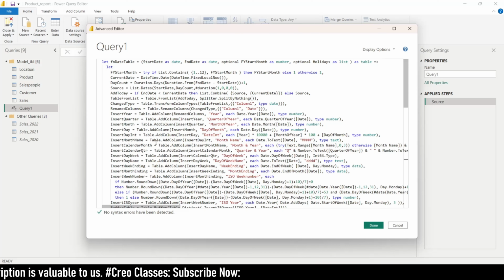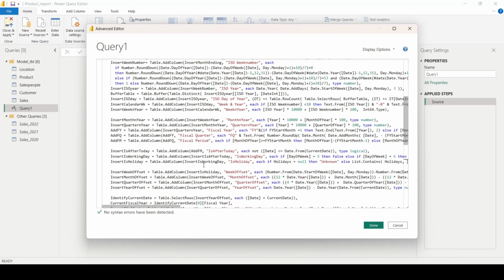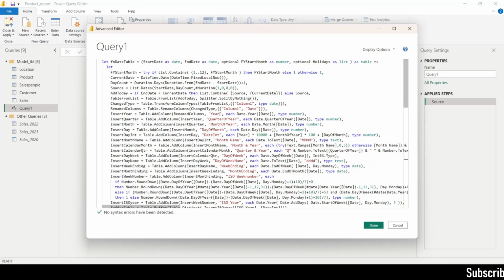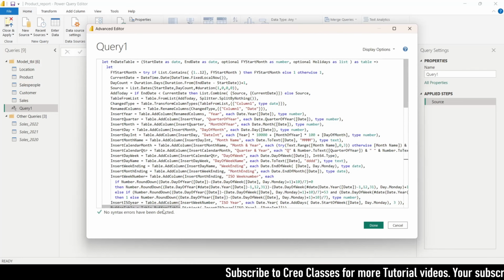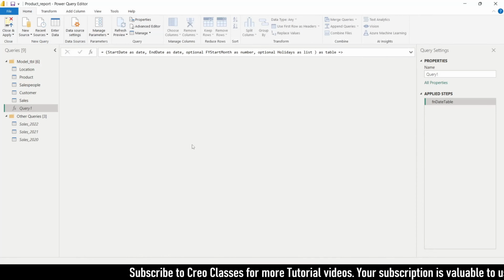If you miss anything, like a syntax error, this option will not show here. It will show in red color and there will be an error in this, so we have to correct it. If you have any error in this code, the entire text will be highlighted in red, and it is very easy for us to find where we have made a mistake. Then we can click Done.